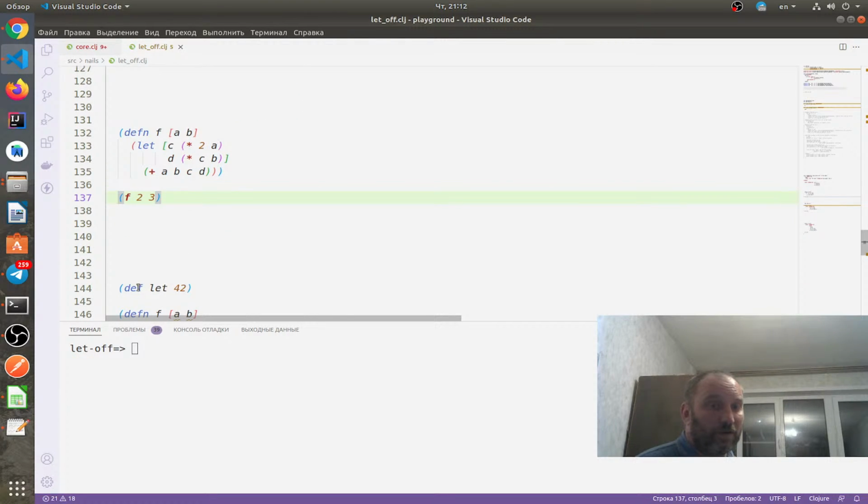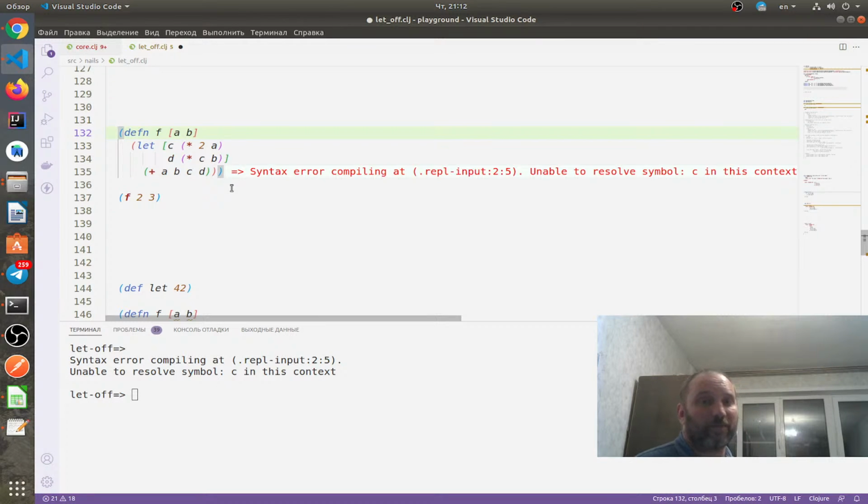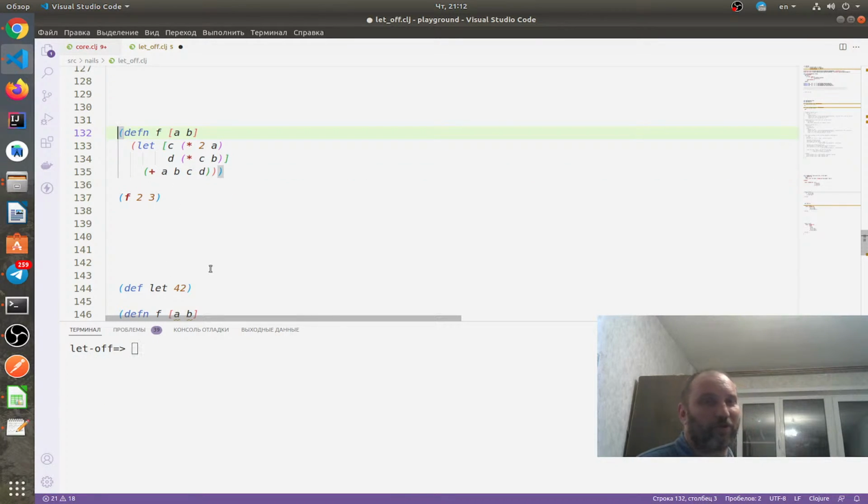But if we decided to hide let, maybe not this way, maybe this way. Let's eval. Warning: let already exists. Here is a syntax error, because now let is not our special form. Let is now 42 and we have no let.